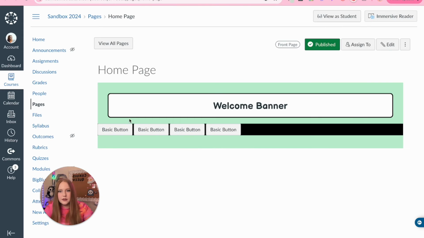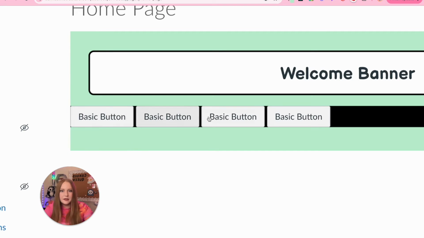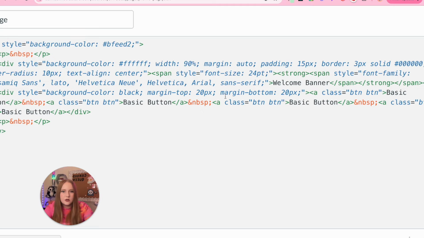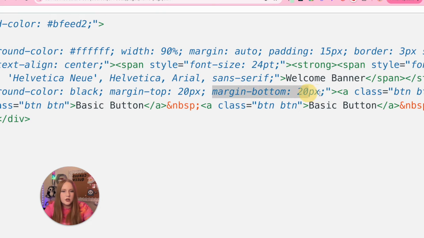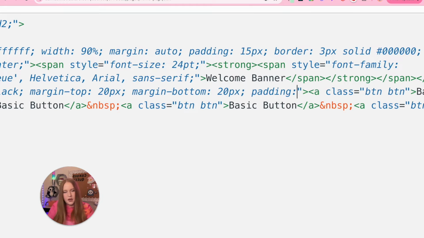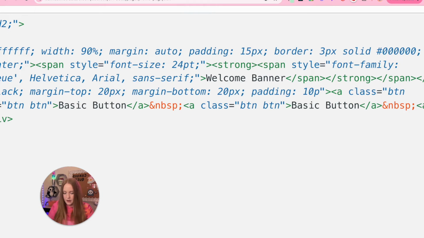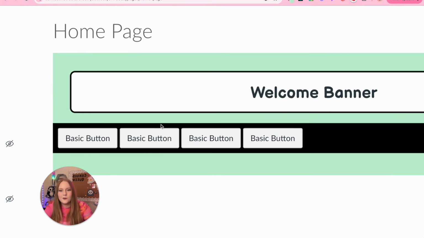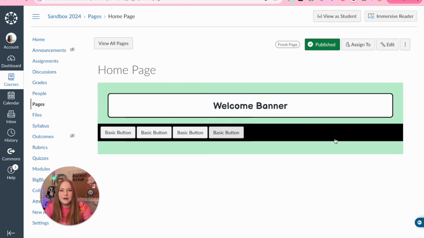So I clicked save, and you'll notice they're spaced now, but there needs to be space on top and the bottom. So I'm going to click edit again, and here's our margin bottom. I'm just going to add a padding inside of this, and we'll do 10 pixels and see what that does, which does give us more space. And there we go. So now we have our basic buttons. They look pretty great. I'm going to make them look a little bit better though.